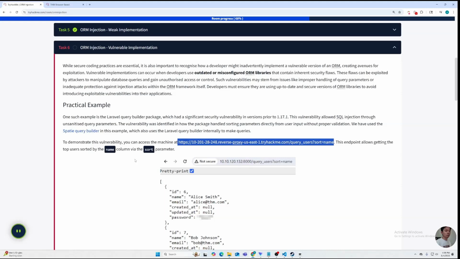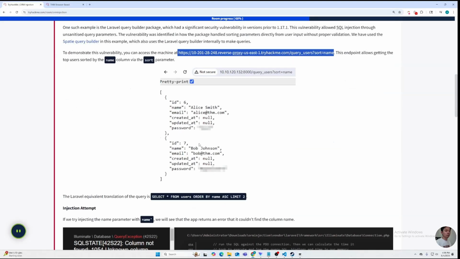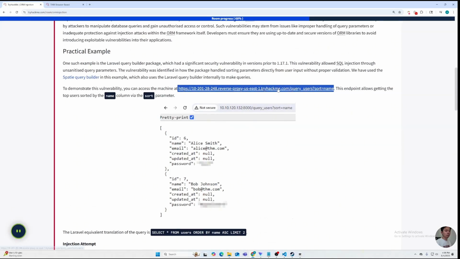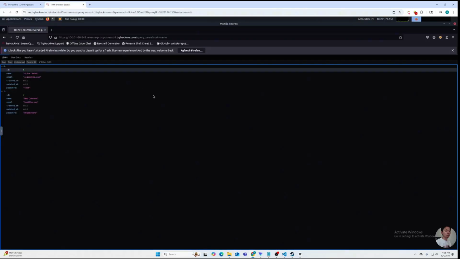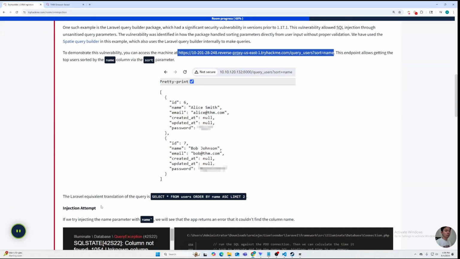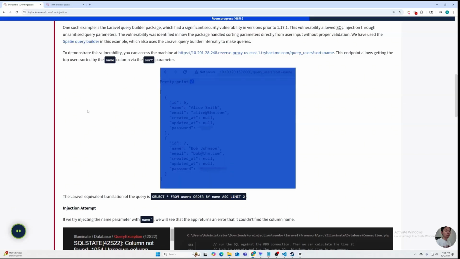This endpoint allows getting the top users sorted by the name column via the sort parameter. Sort by name. So Alice, Bob. Okay. Let's take a look at it. The Laravel equivalent translation of the query is select everything from users, order by name in ascending order, limit 2. So basically this endpoint only retrieves the top 2 users in the list.